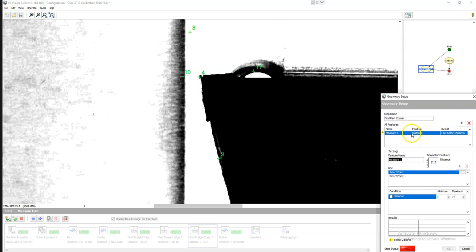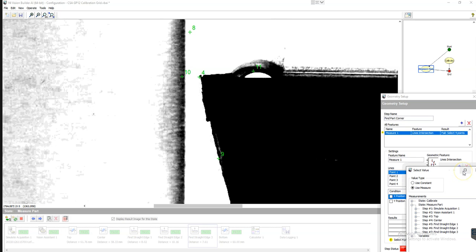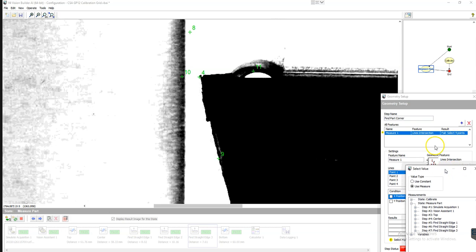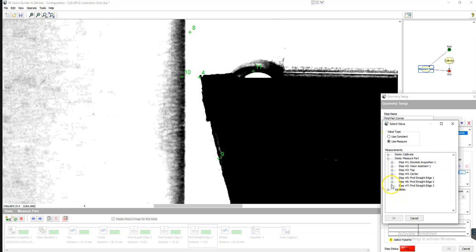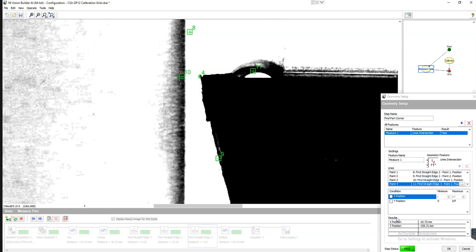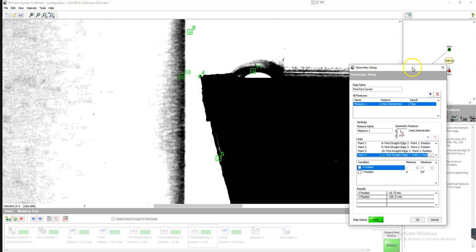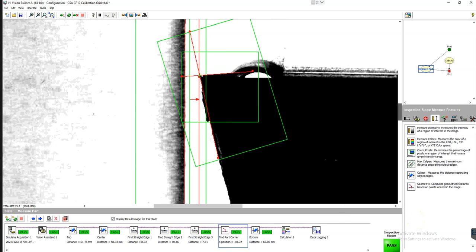And then we'll add a feature, and we're going to make this an intersection. So line intersection. And then at that point we need to pick two lines. So we're going to pick these two last straight edges that we set up. Okay, and that should just generate a point right here at the end of the part. Alright, so we found the part corner, it's right here.